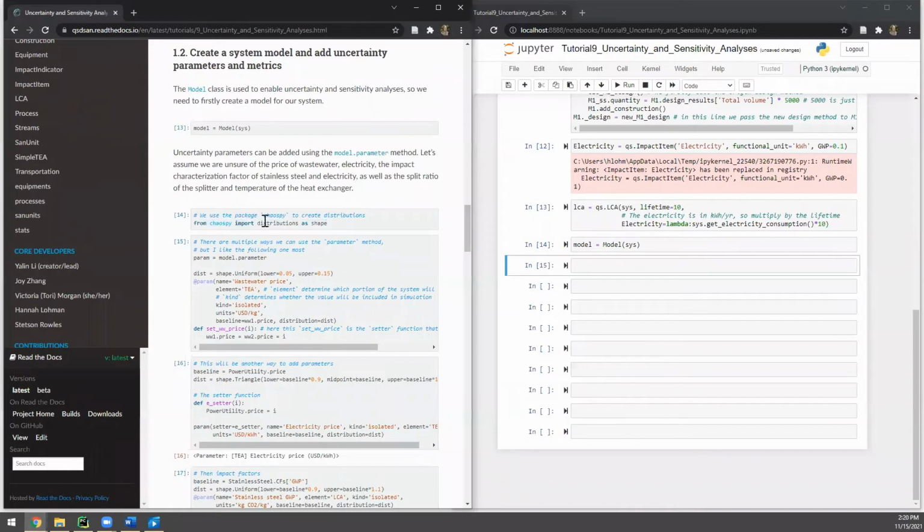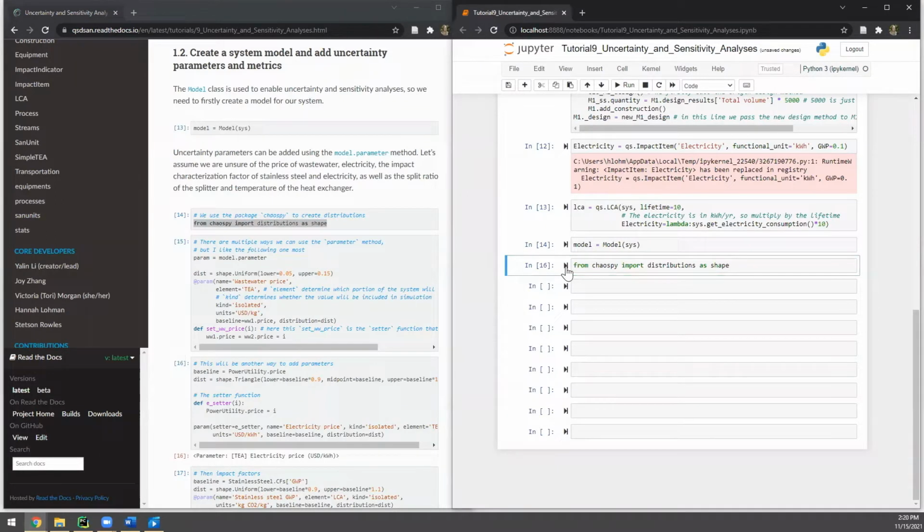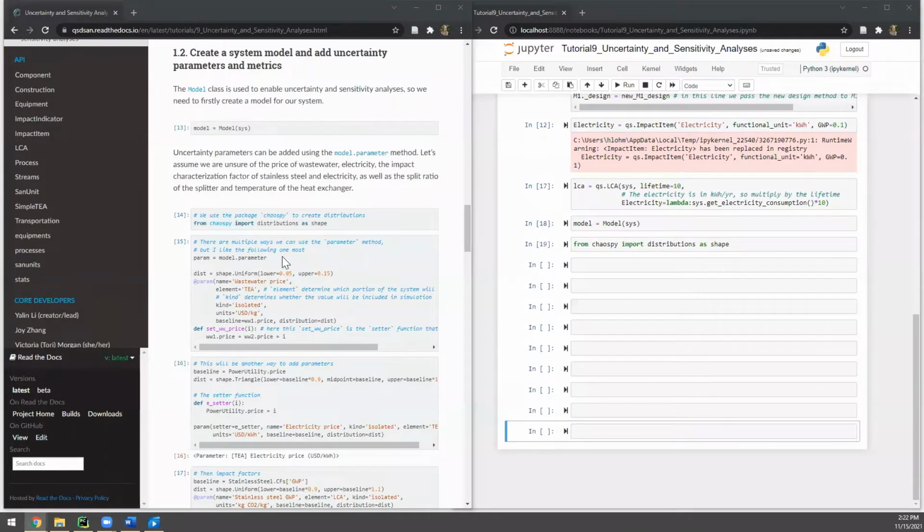So we can use the package QSDsan to create the distributions. And so here we are going to import the distributions as shape from QSDsan. So there are multiple ways we can use the parameter method, but we like to use the following one.